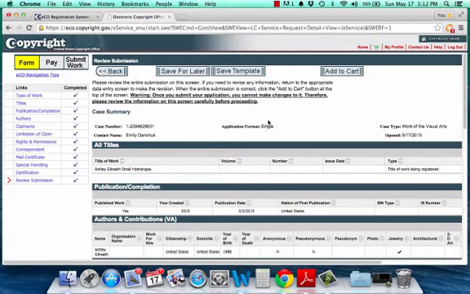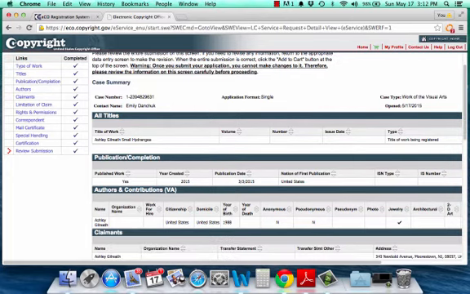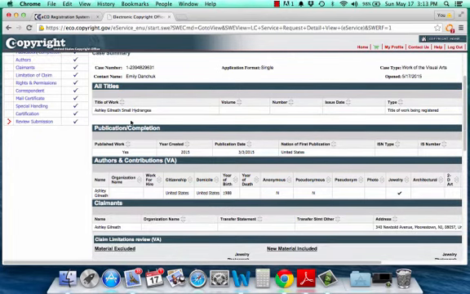And it looks like we're all done. Now what we can do is review the application right here, the case summary, if you will. It has all the information in here, and we just want to make sure that this is all accurate. So it's a published work, created in 2015, publication date of 3/3/2015, nation of first publication, author's information right here, and what her contribution was, jewelry.